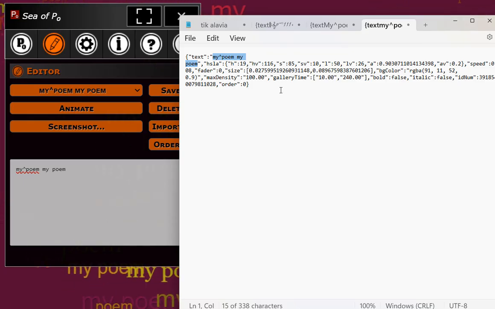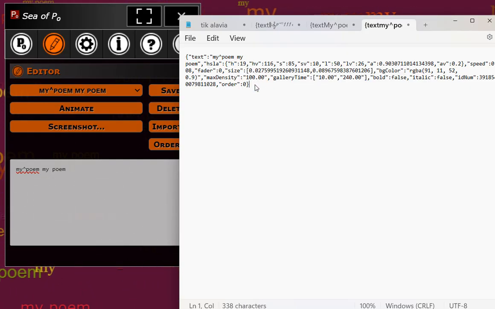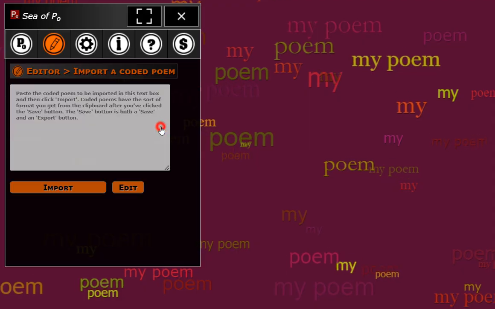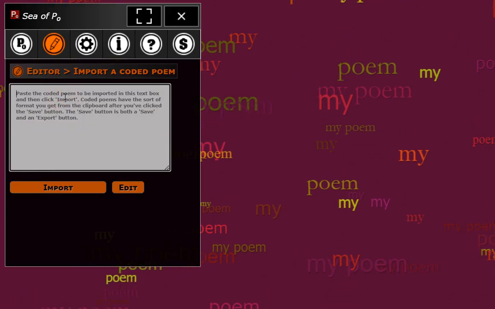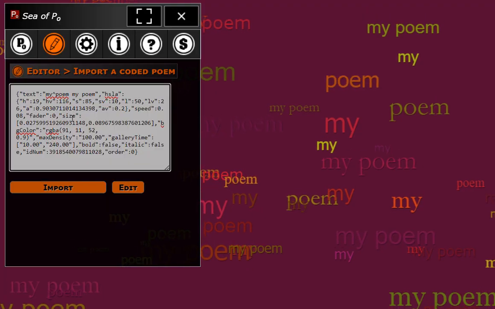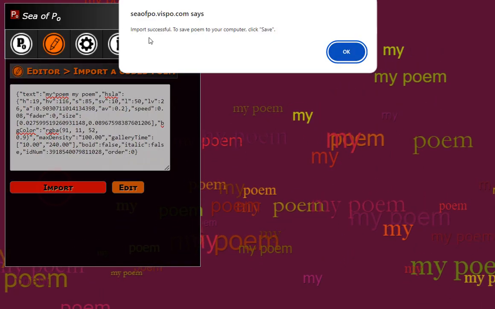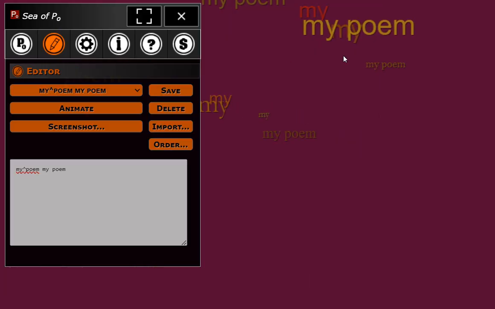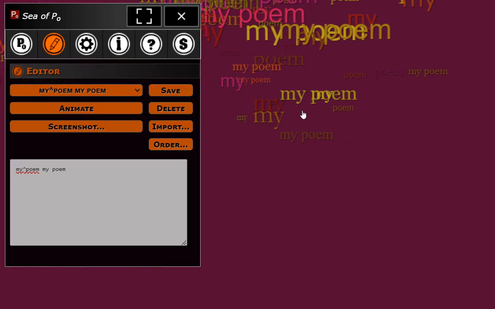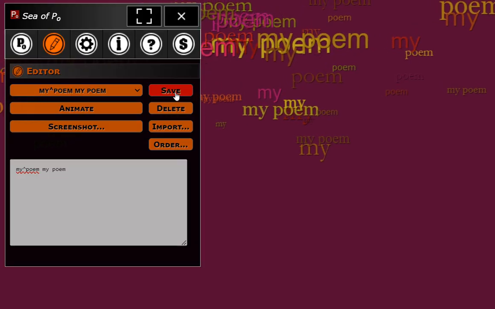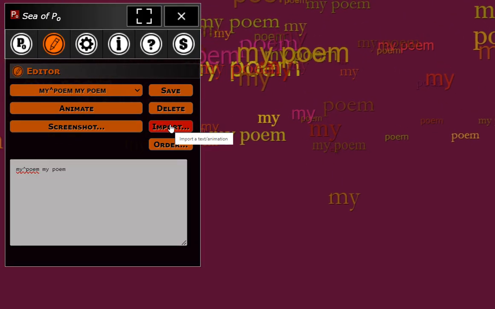Now, what's this good for? Well, say you created a poem and you wanted to share it with a friend. You send your friend this information. What does your friend do with it? Well, your friend then goes to import and pastes the information that you sent him or her, and then clicks import. It says import successful. To save poem to your computer, click save. That is, it's assuming that it isn't already saved to your computer. Okay, so that's the save button and the import button.